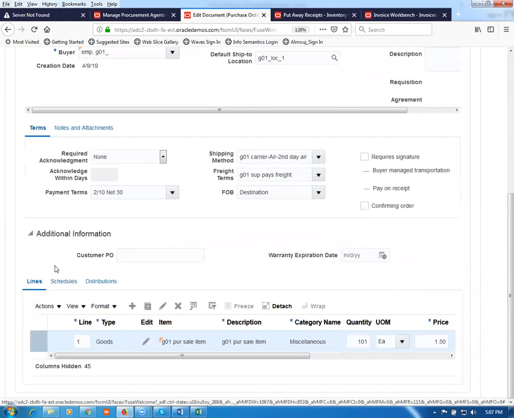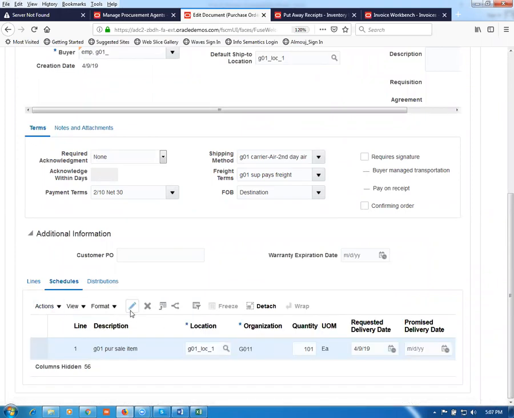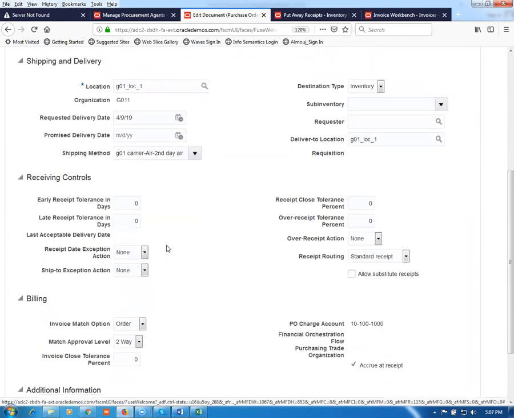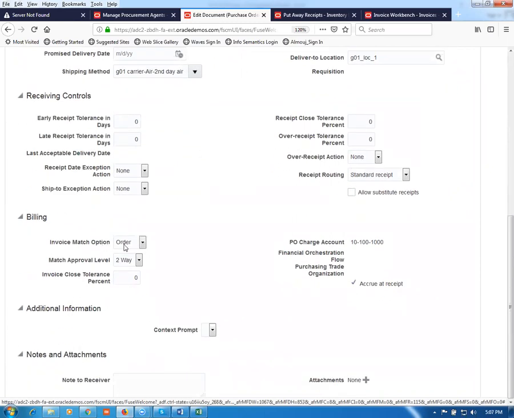I will now go to the schedules. You go to the schedules, and then click on Edit now, right? Go there, edit. So select the lines, and then in the schedules you click on edit, and then I'm going to make it a two-way PO now. Right? So here, you go down. PO is order, fine. It's going to be matched against the order or receipt.